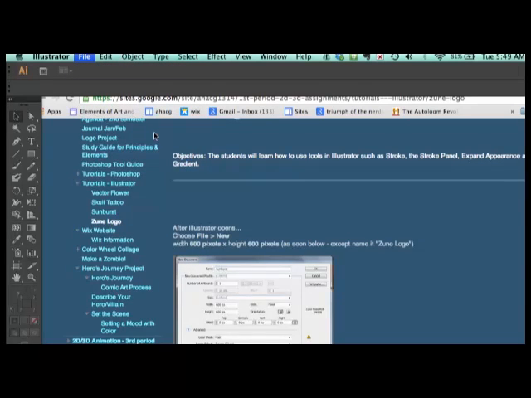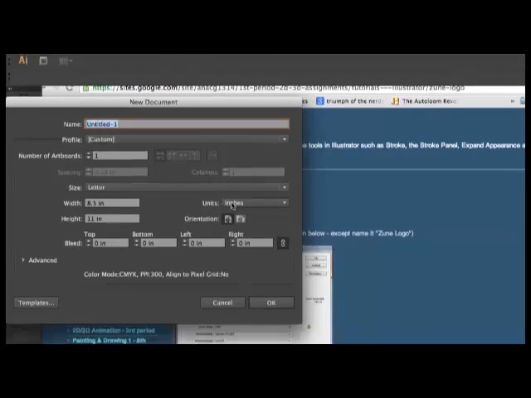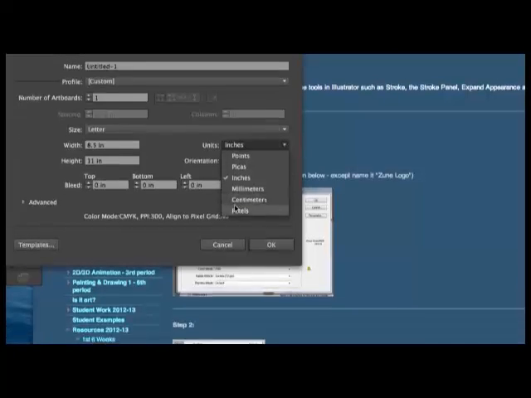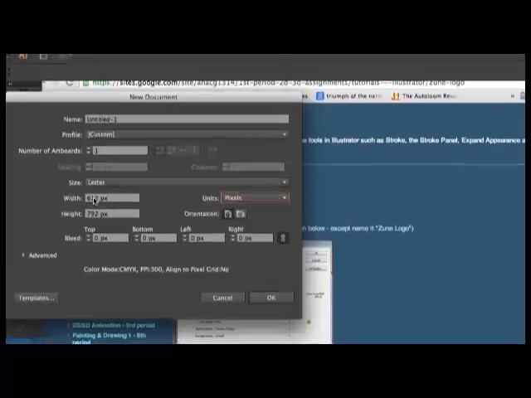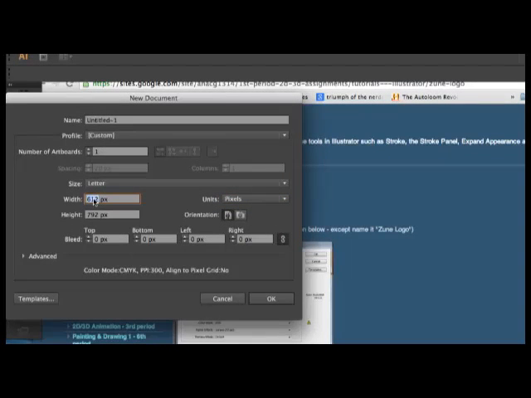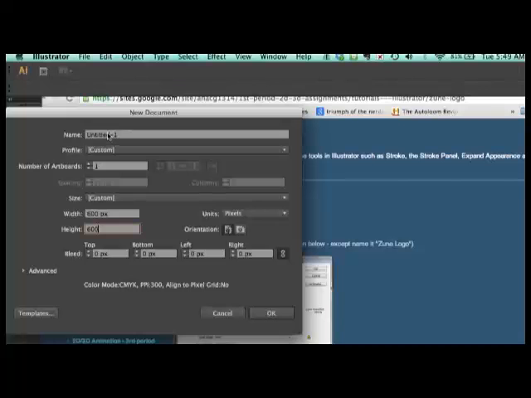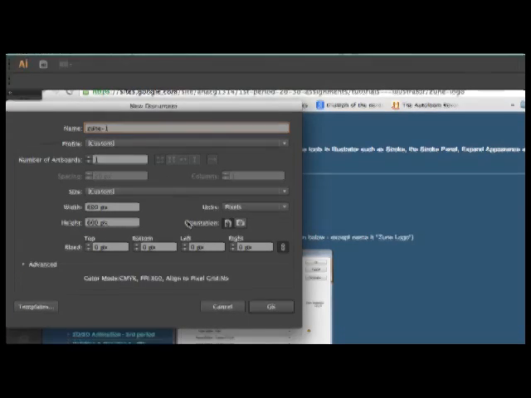It says we want to make a file that is 600 by 600 pixels. So I go over here to pixels and choose 600 by 600. And we can even name it up here. Zune. There we go. Hit OK.